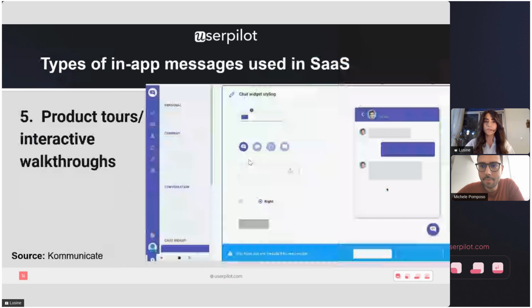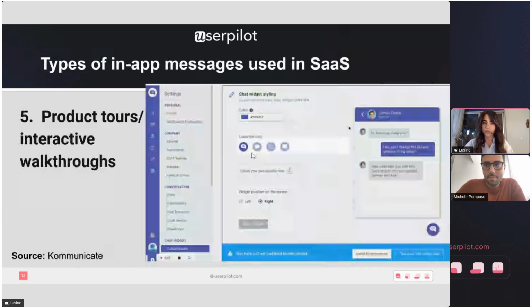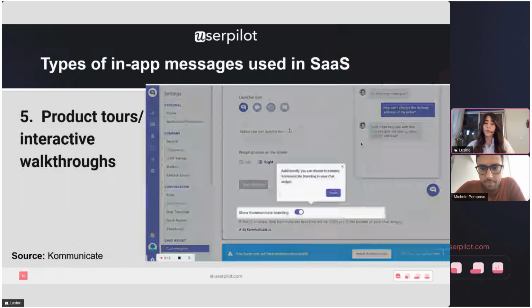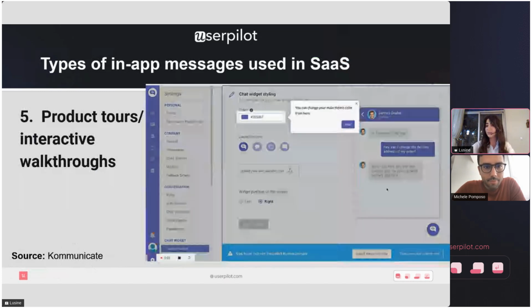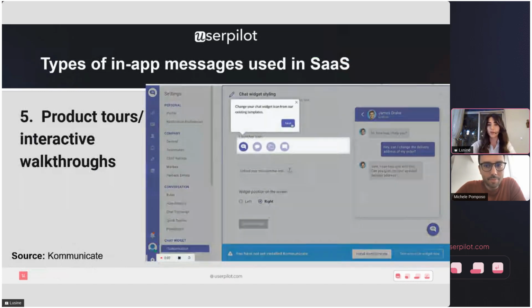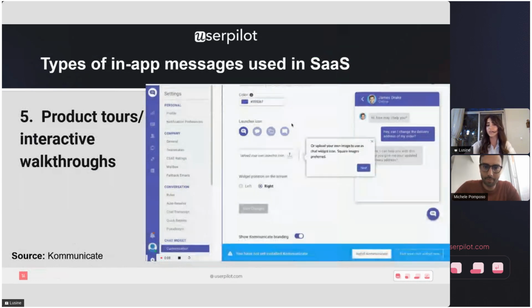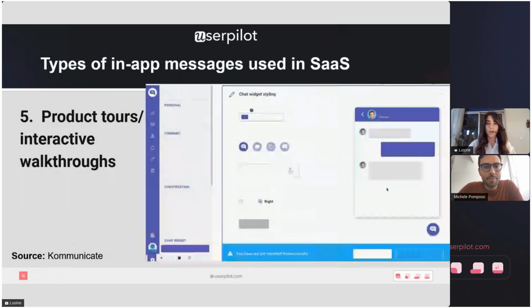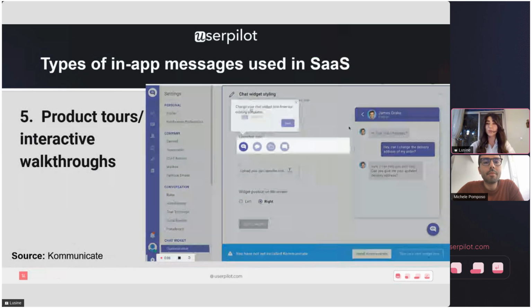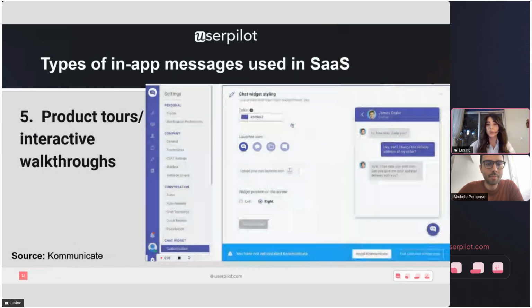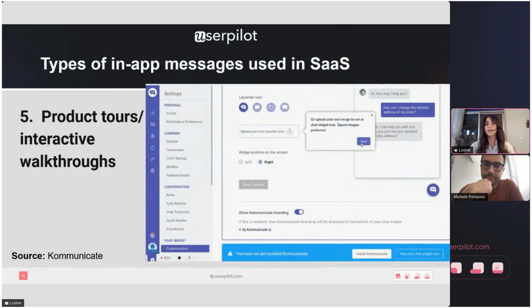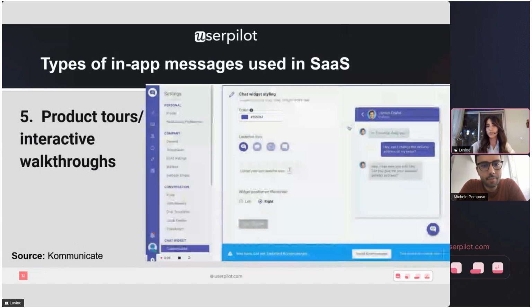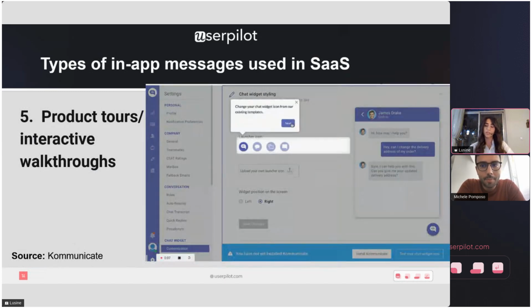The next one are product tours and interactive walkthroughs. Again, you can see the example from Communicate. We already talked about it. To build a good walkthrough, I suggest segmenting your users with your welcome screen and then sending them to perform the specific key actions they need to take in order to activate. It's a bit like a dialogue between you and your customer, in the sense that you wait on the user to act before giving them the next set of instructions. And by the end of the walkthrough, the user should have experienced the value of your product first hand.